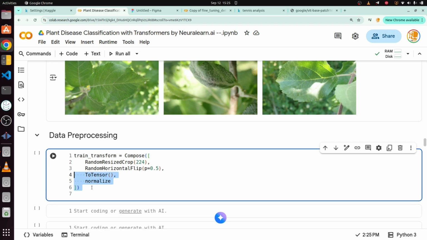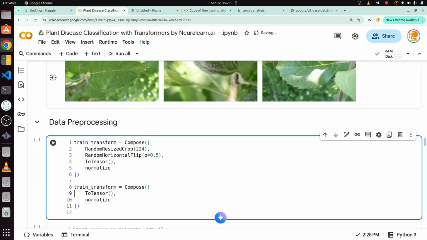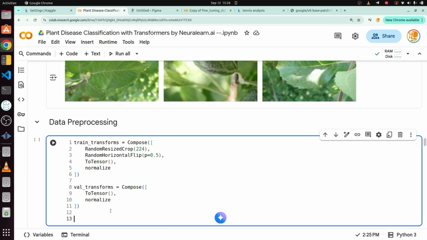And then on the other hand, we have the validation. For the validation, we are not going to carry out any augmentations. We'll just have the normalization. So that's it. We have our train transforms and val transforms. The next step will be to apply those transformations on the data.